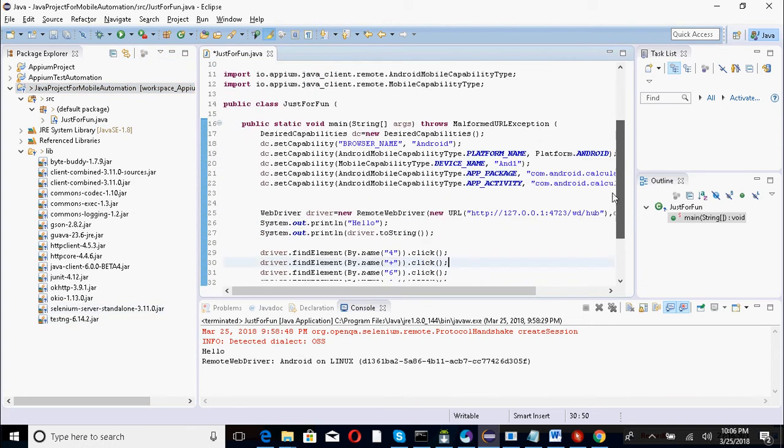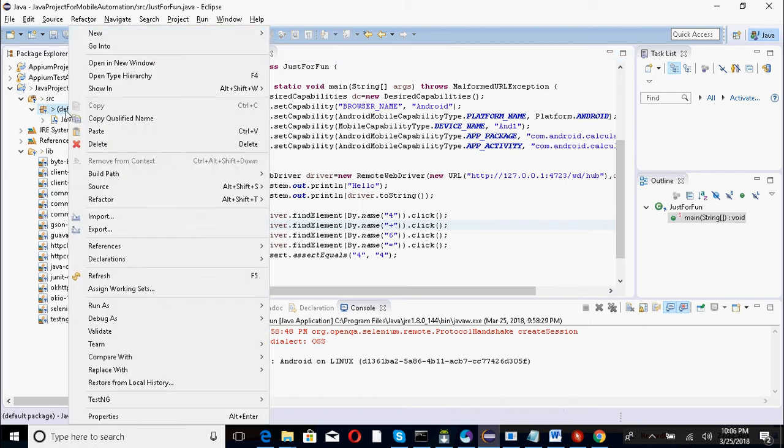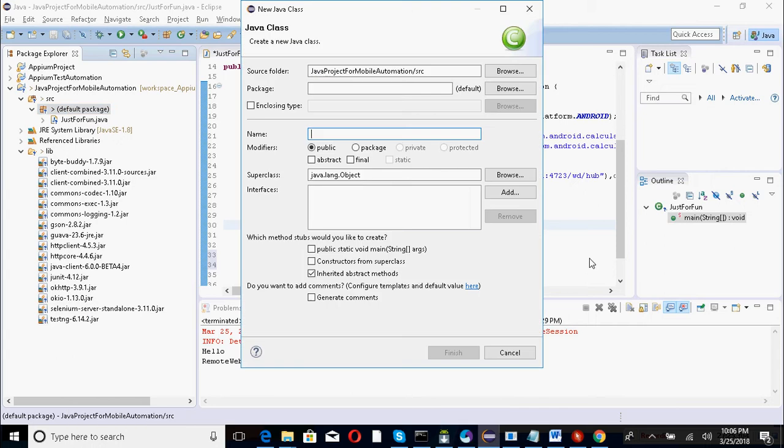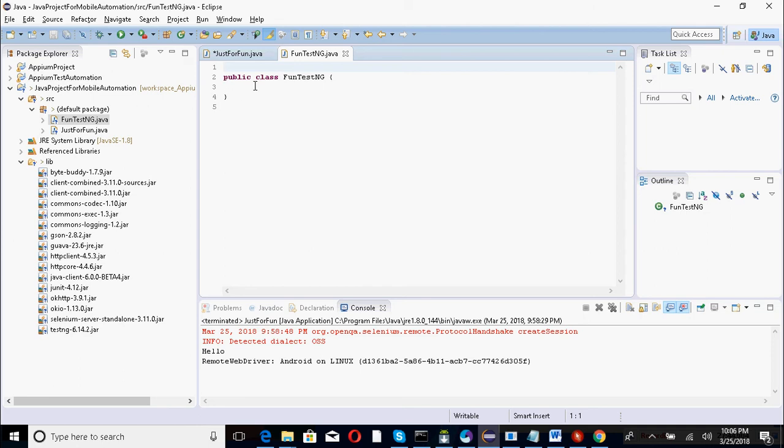Now I can create, let's say, a TestNG script. Right click here, click on class, FunTestNG. Since I do not have to check this one because I do not want main method under this class, I'll click finish. So this is the class, it doesn't have main method.